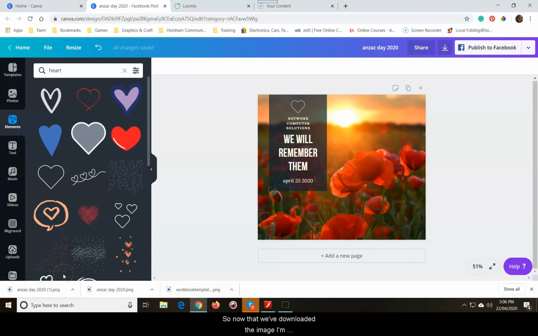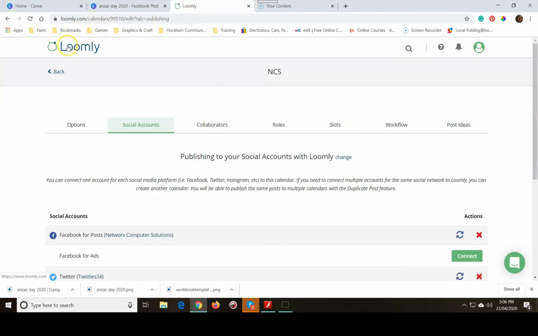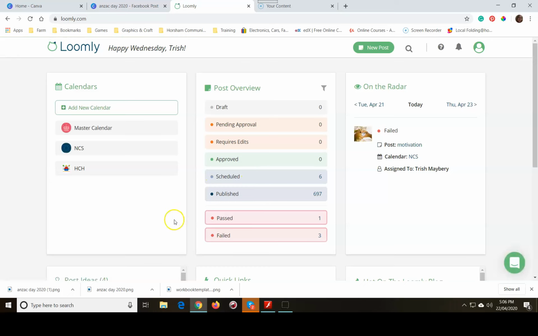Okay, so now that we've downloaded the image, I'm going to go over to my social media scheduling software, and I'll show you how you can upload your image to multiple social media profiles. So I've gone over to Loomly. I'll just reload this page. So you can actually see Loomly is not a free program, it will cost you. You do get 14 days trial though.